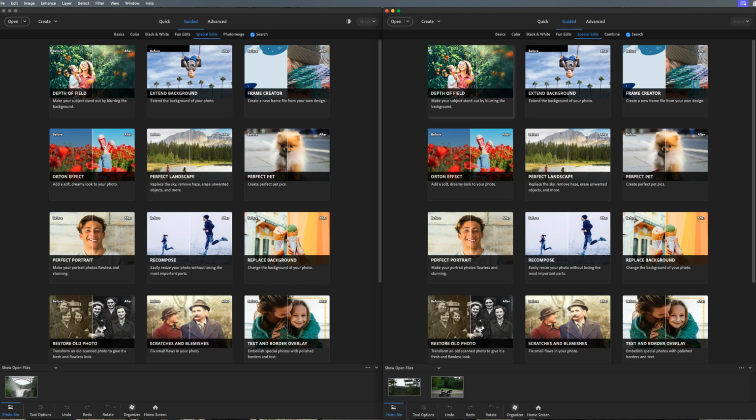Extended background is kind of cool where it takes your photo and makes it wider in case you want to buy a bigger frame, I guess. I don't know why, but it does work. Okay. Frame creator. Show you different frames you can put on a photo. That's pretty nice. But look, Orton effect, perfect landscape, perfect pet, perfect portrait. You get a sense of being perfect here. Recompose. Okay, that's been in there forever and ever. Replace background. Just like that background tool with the AI, you could have done it here, and you could still do it here. Okay. Restore old photos.